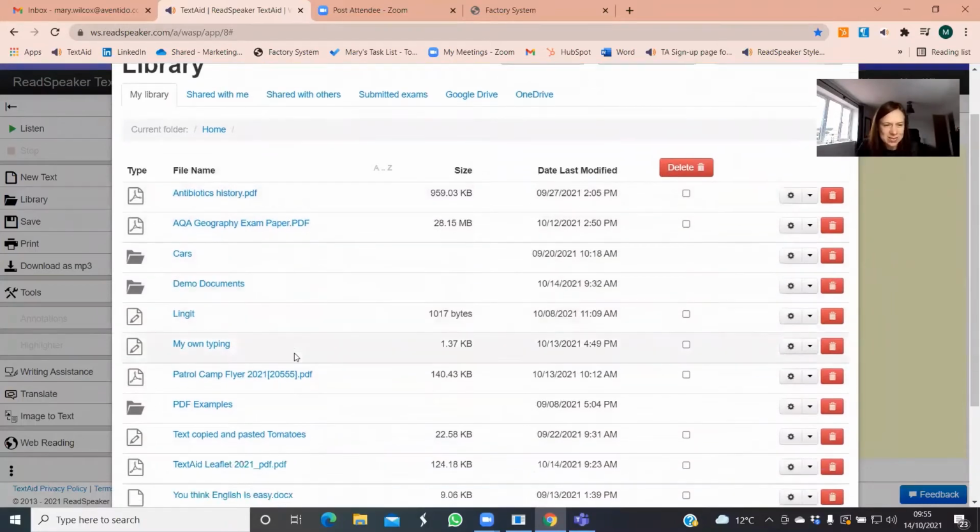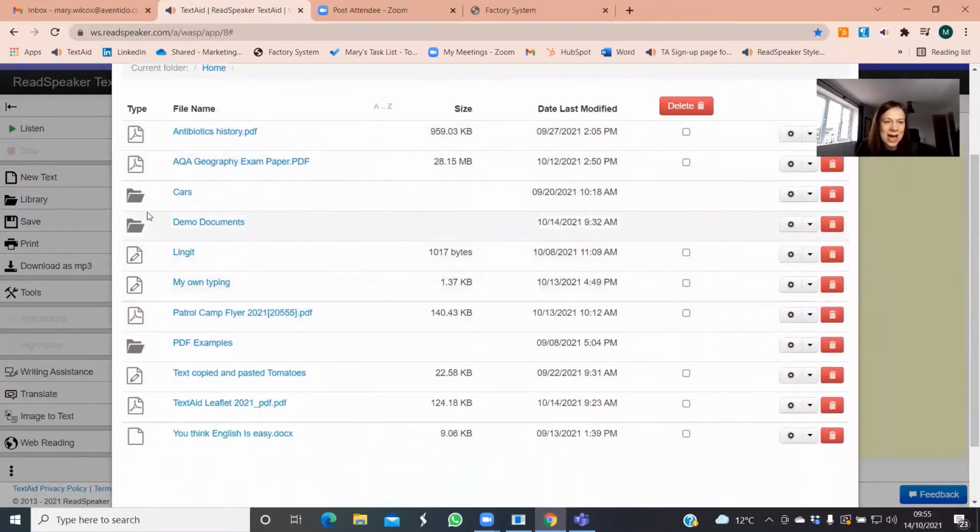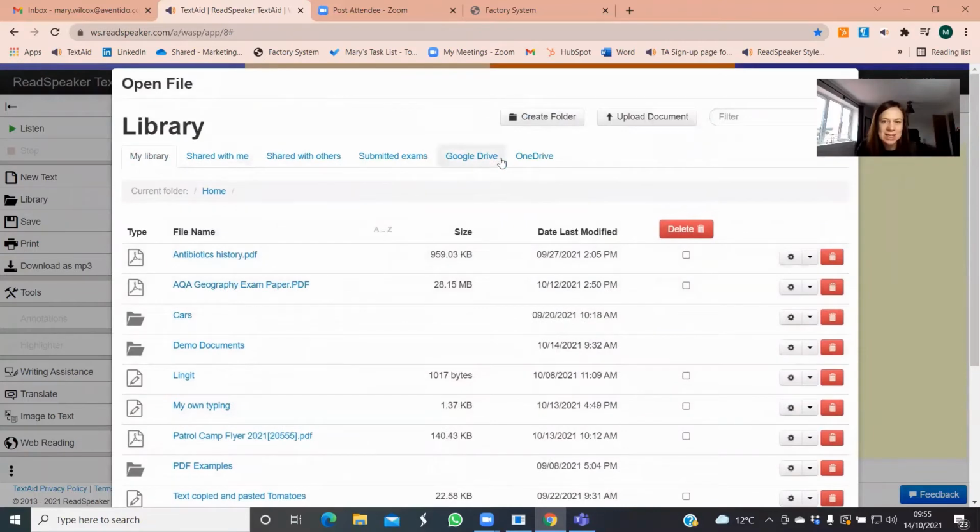You can organise them. I haven't really organised mine very well, but you can create folders by clicking on Create Folder at the top to organise all your work if you want to. That would be a good idea, I think. If your document is in Google Drive and you like to work from Google Drive or OneDrive, there are tabs at the top so you can access them from there. So that's good too, a good feature.